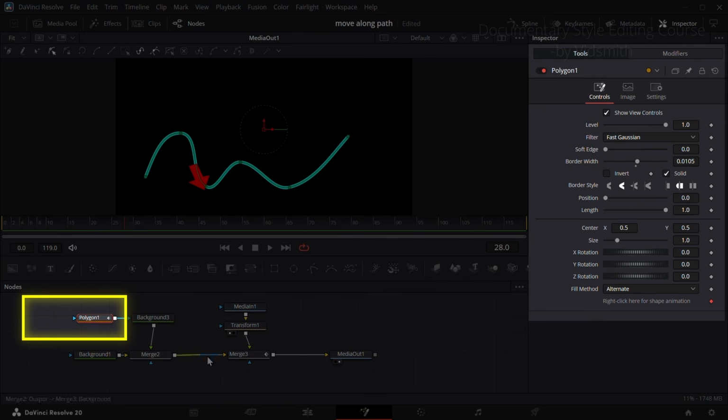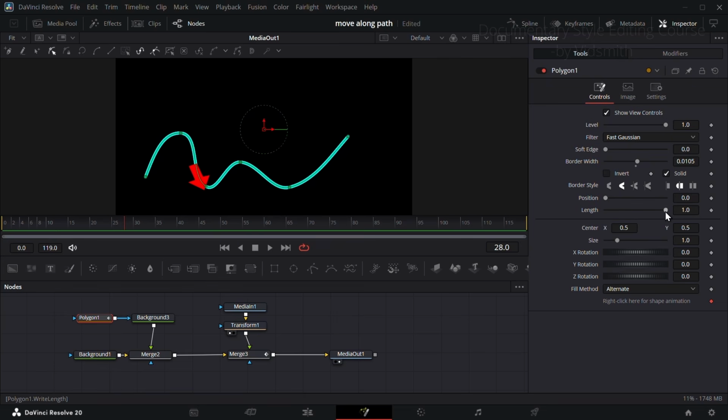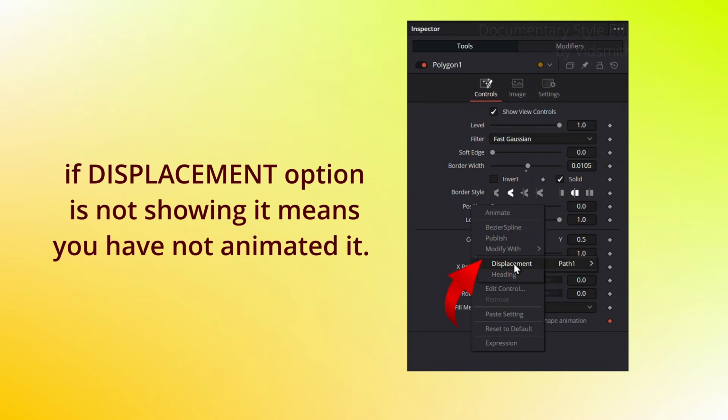Now select the polygon node. You can use this length and position parameters to animate this line from the starting point or ending point. The arrow animation can be made by using these options. Moreover, you can right-click on Length, and click on Connect to, Path 1 and then Displacement. In this way you can connect the arrow to the ending point of the line. And in a similar way you can use the Position option to connect it with the starting point of the line. If the displacement option is not showing, it means you have not animated the displacement yet.